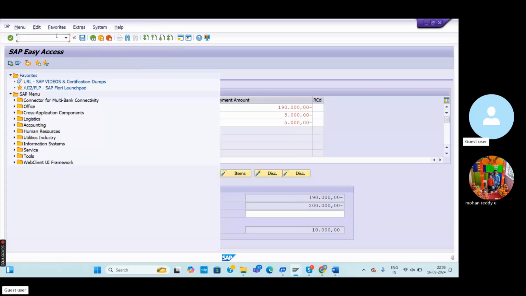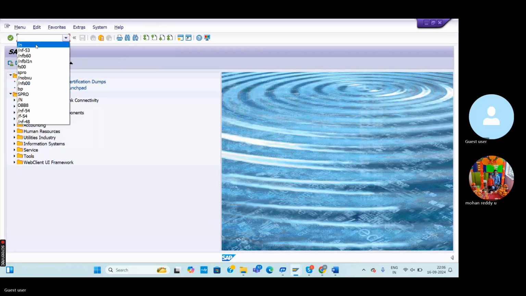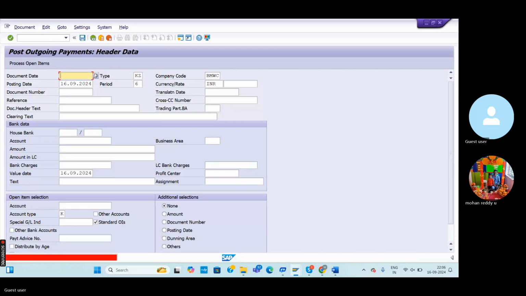Clear one more time. FB53. So document date, continue, and amount 1,90,000. The system will take the particular vendor because this vendor already has some dues. So automatically, even if we enter 2 lakhs, the system will do it. But again we'll try 1,90,000 only, for the particular invoice line item.